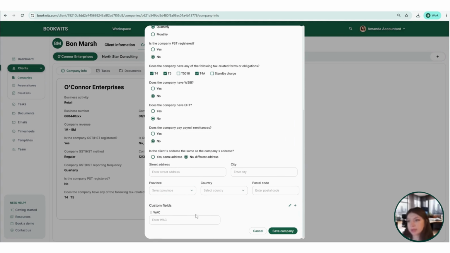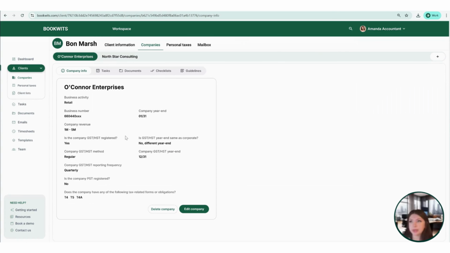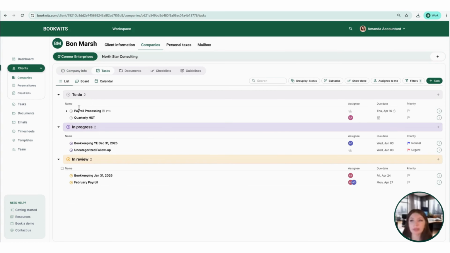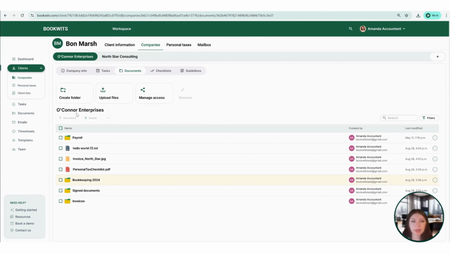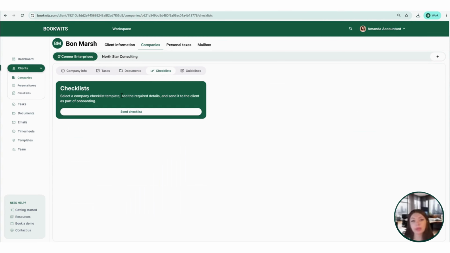We click on create, and this field will appear under all of your companies, first of all, and second of all, it can now be reflected in the companies table that we have seen before. Then we click on Save Company, and all of our changes will be updated. The next thing that we can check for each company separately is the tasks that we have assigned for this particular company. We can also check what documents the client shared for this company. And we also have a place where we can create and send onboarding checklists.